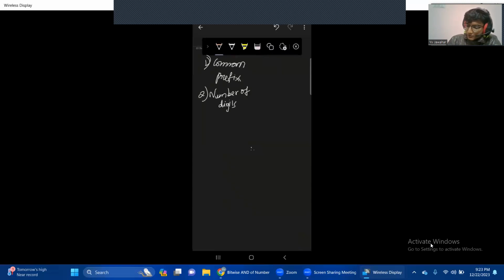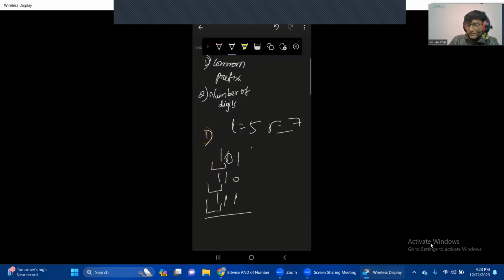Let's go for observation one, common digits. What I mean by common digits is that, let's say L is equal to 5 and R is equal to 7. We have 101, 110, 111. The common prefix for these three numbers is 1. Whenever you see a common prefix, that part is going to be the same, so you can directly write that 1. The remaining part, whenever there's a mismatch between the digits, is going to be 0.